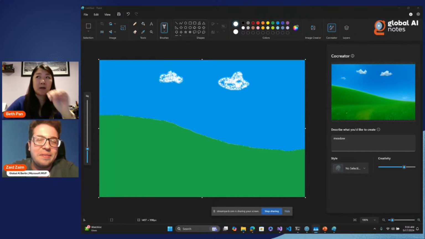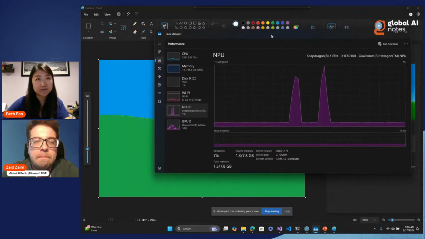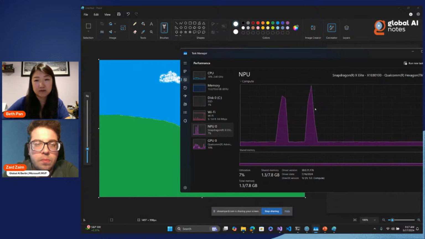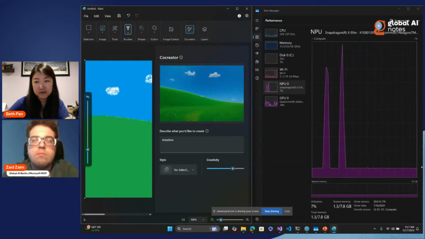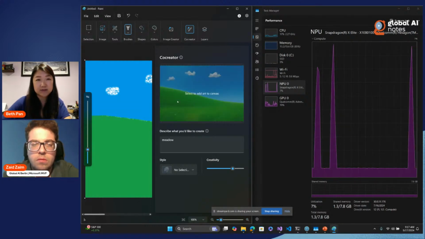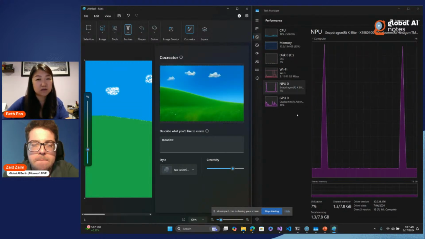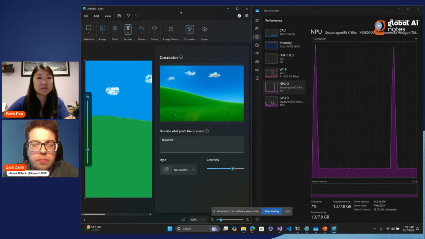But what's really cool about this is, if I have my task manager open here and drag this over, you can see it's actually utilizing the NPU. Let's put this on the right side, this on the left side. If I do another cloud here, you will see a little spike coming up, showing that this process is using the NPU for AI-related workloads, so that it frees up the CPU and the GPU to do other things that are less machine learning intensive. So this is one of the examples.